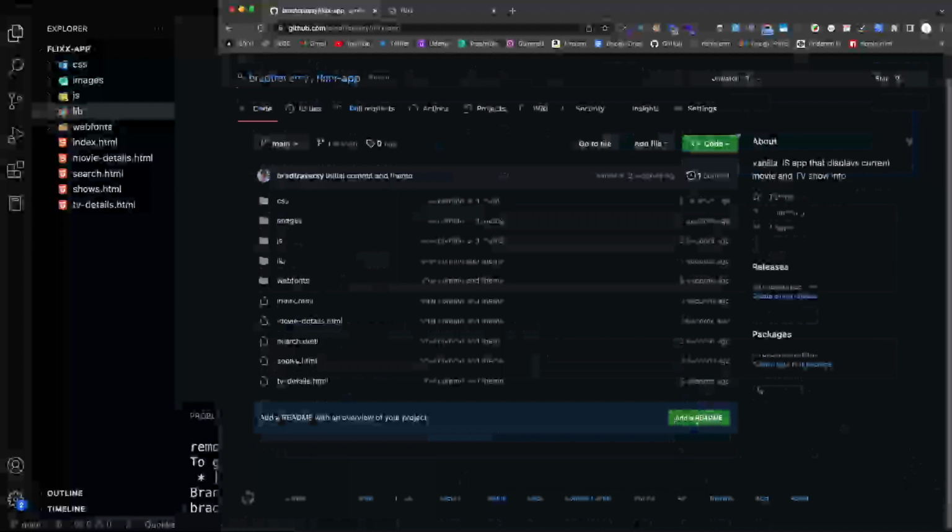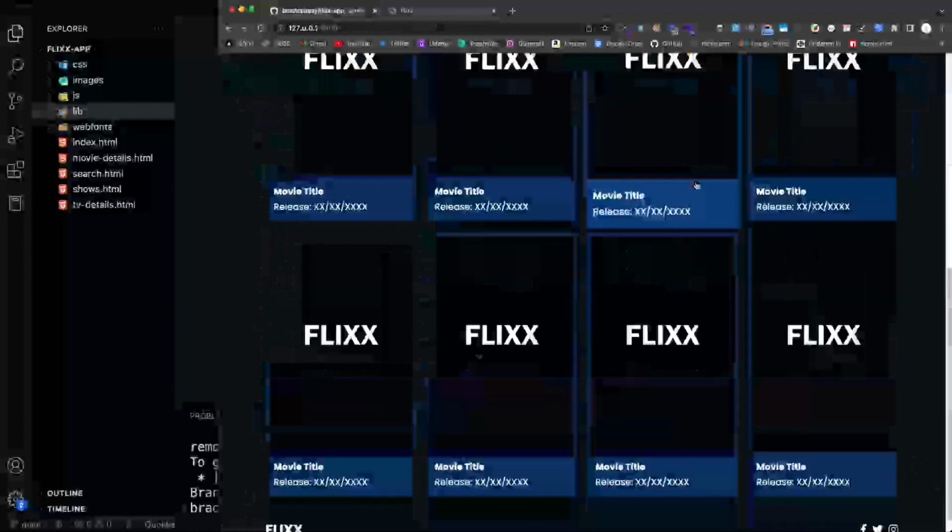Okay, so now that we have everything set up as far as the theme and the HTML, CSS, in the next video I want to just go over the API that we'll be using, and you're also going to need to register for an API key.